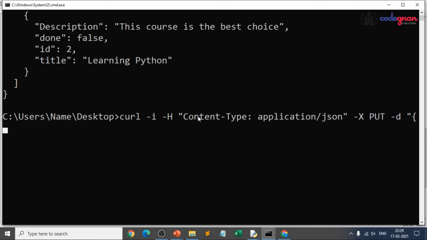Start with quotation, curly brace, and give slash quotation. This is mandatory. I want to update title, slash quotation. What is the value you want to throw? I want to throw my name itself, Saket. So for the first title, I want to throw my name, slash quotation, curly brace close, quotations close. What is the URL? The Flask URL, http://127.0.0.1:5000, and make sure you mention for which task you want to change. I want to change the first task.